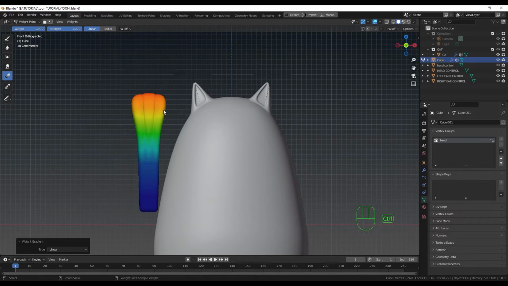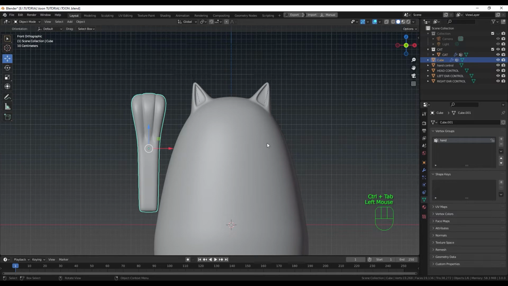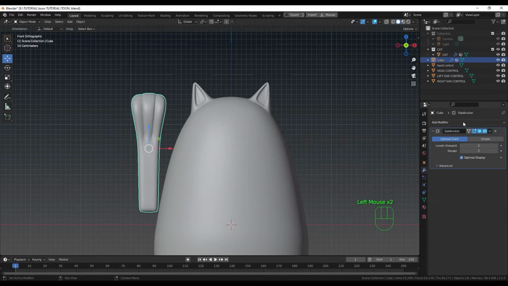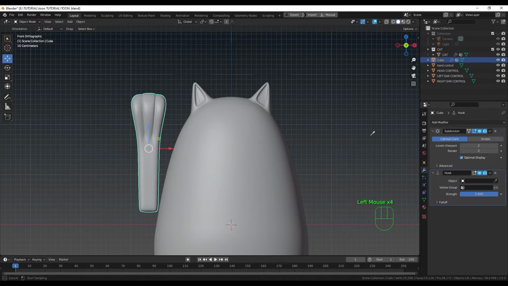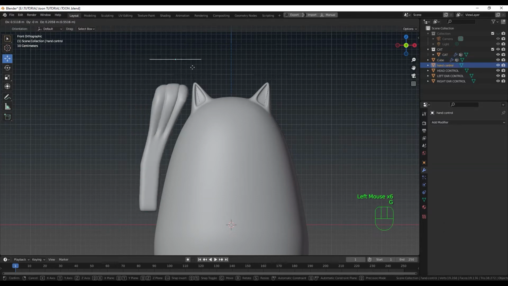Okay, we go back to Object Mode and select our hand. We go to the modifiers tab and then look for hook. Then we are going to select our control rig, hand control rig, and then select hand, and we are going to test it. Okay, G. Yeah, as far as it looks good.